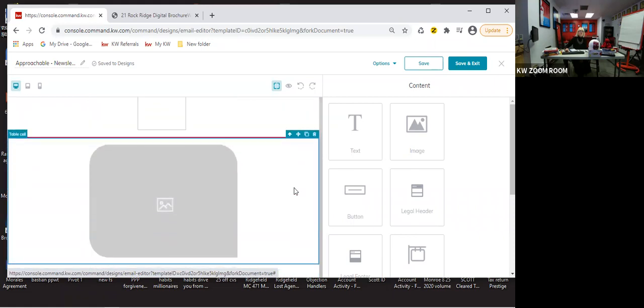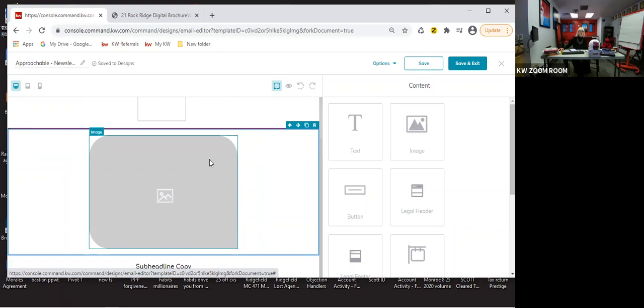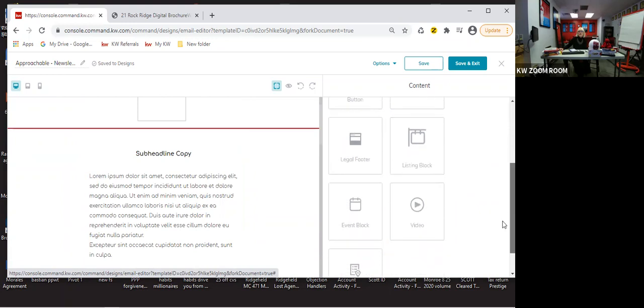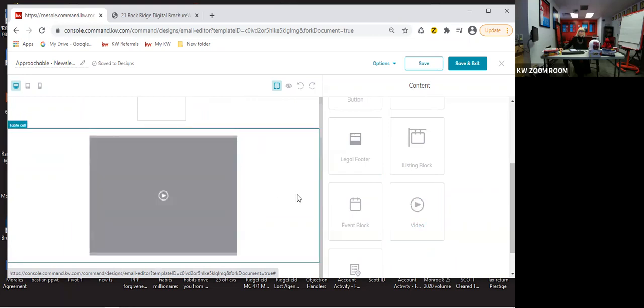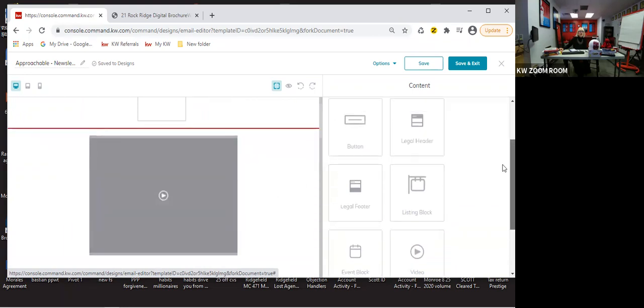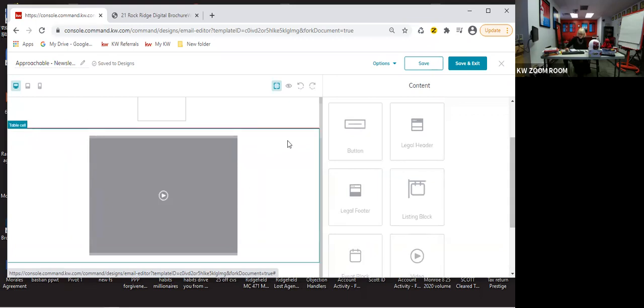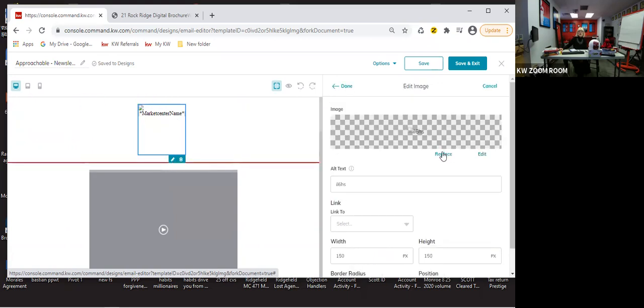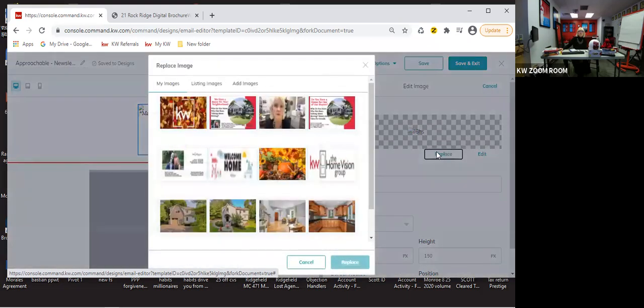I can actually decide that I'm going to change. I don't want to put an image in this one. I want to put a video there. So I'm going to make a space for the video right there. So we'll start with a video and a header. Now, I am not a big fan of this square, so I always replace that image.